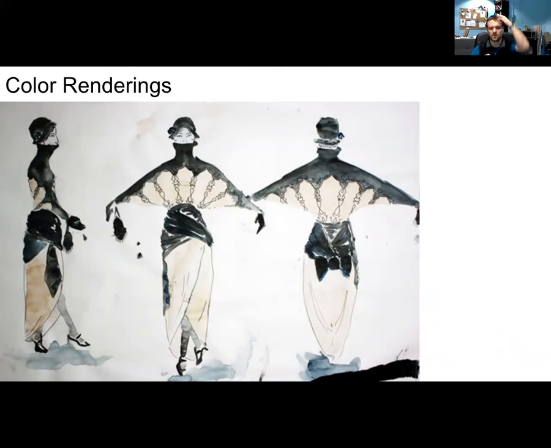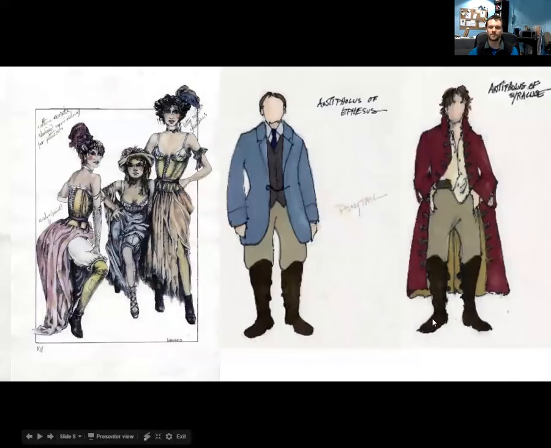And here we see that the costume designer took some of their sketches, a profile and a front and a back, and then added watercolor to capture the feeling and the color of the costume. I think that's a really beautiful visual piece here. Again, we have some more color renderings with some more notes.